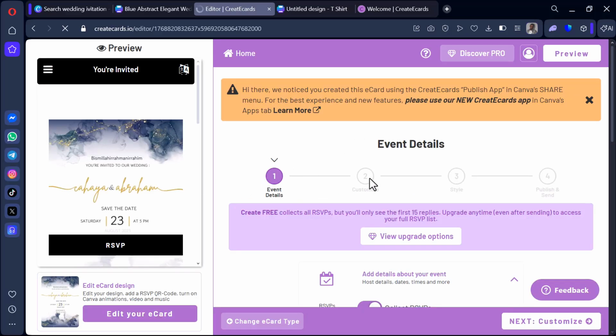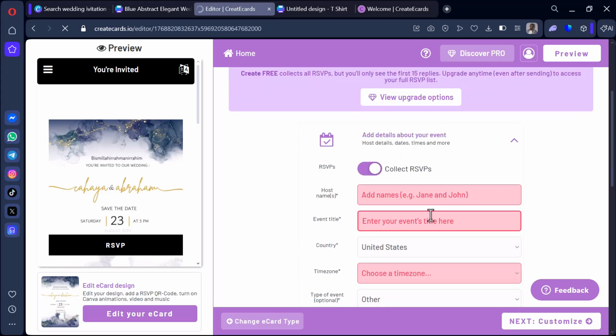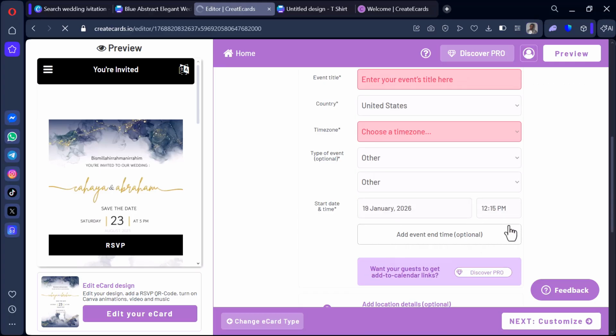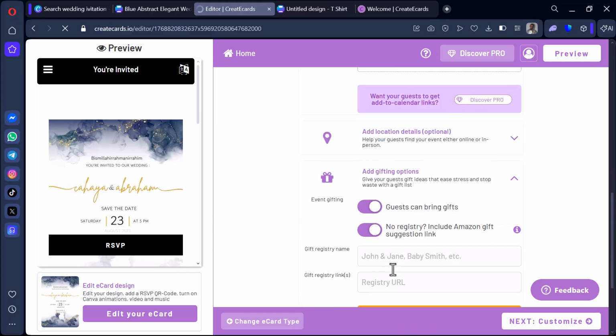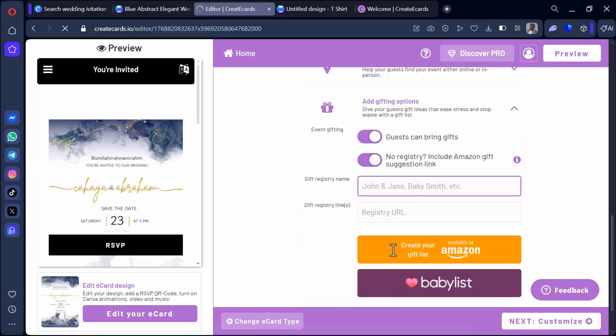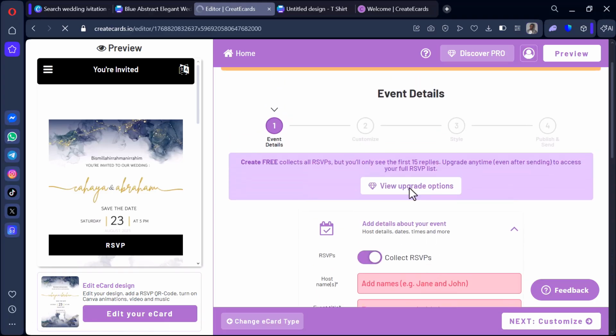All you need to do here is just scroll through and then begin to include your names, the event title, your country, time zone, the type of event, the start and end date. Then if you scroll a bit more, you can see location details as well as gifting options, and then a registry link. And once you're done, you can now click on preview, but you may need to enter the customize, style, and publish areas to simply finalize everything. But that's it, guys. That's how you can easily go about this.